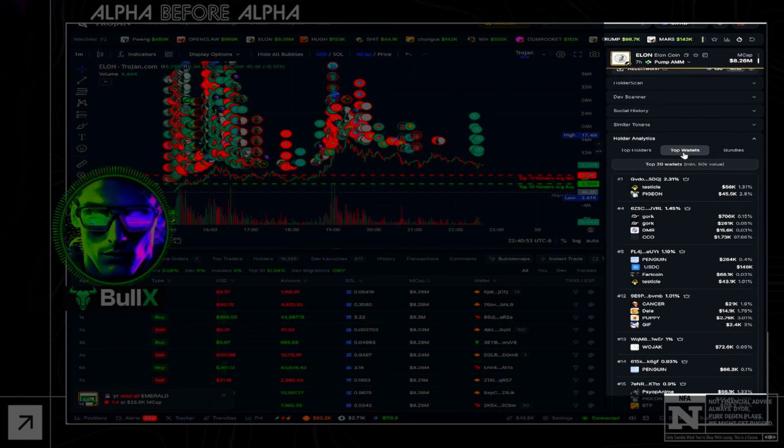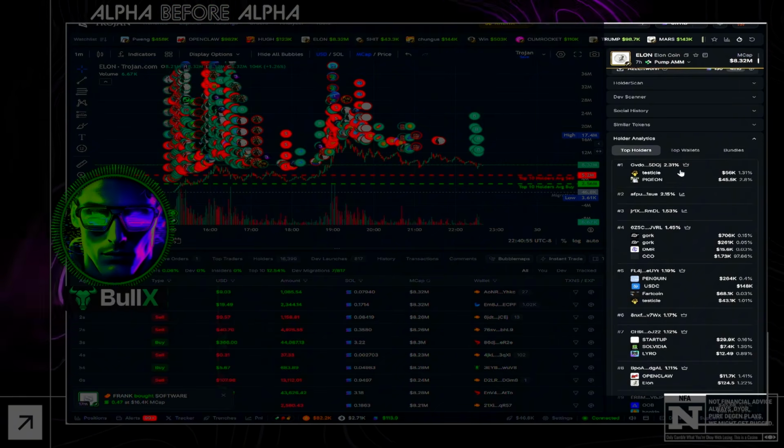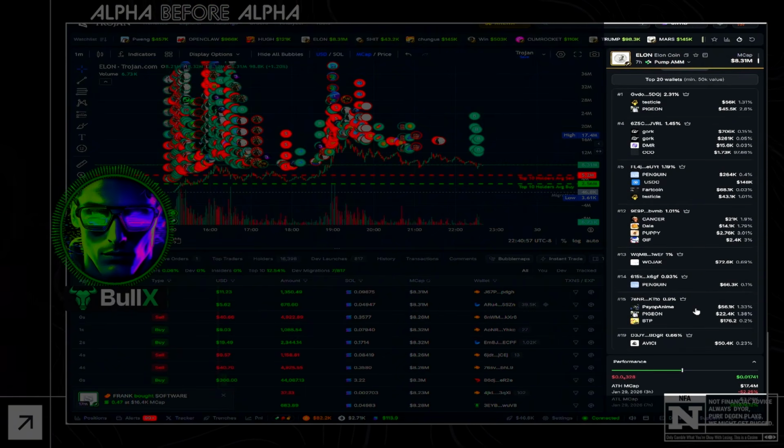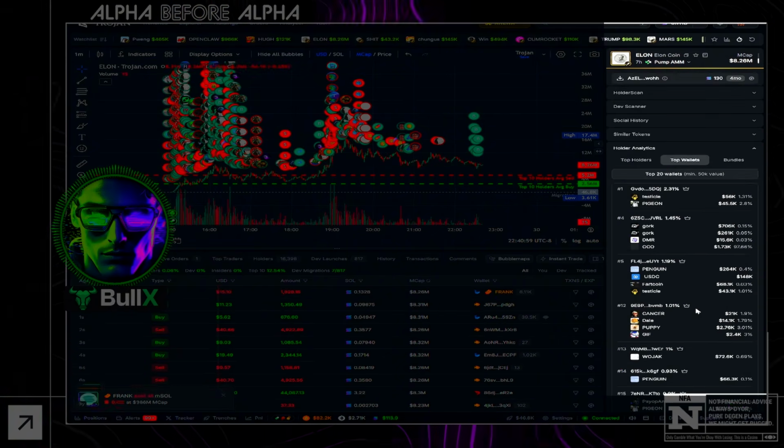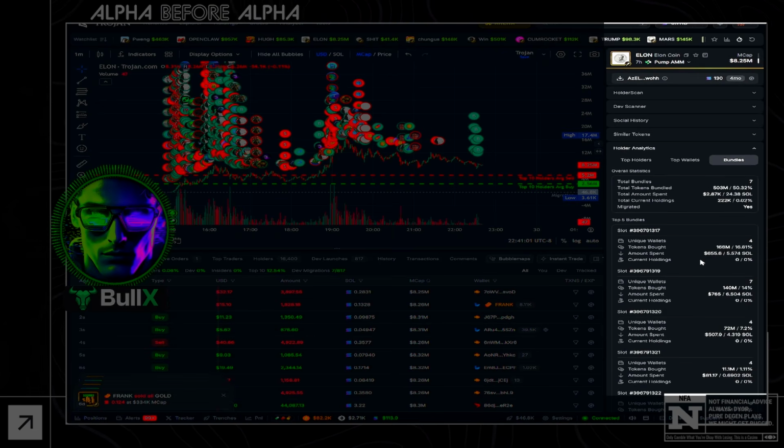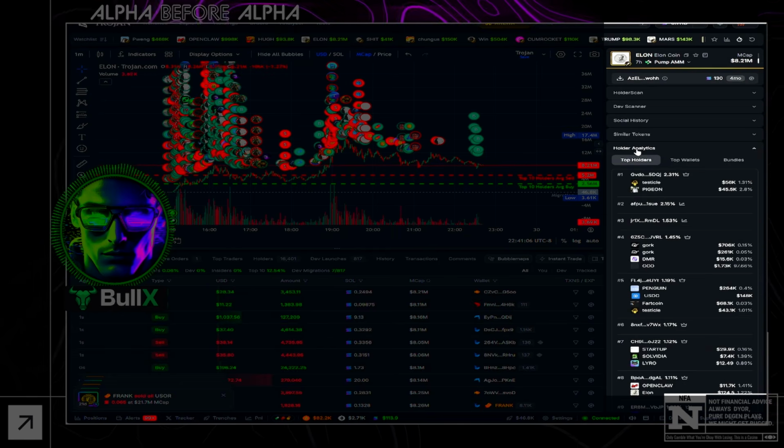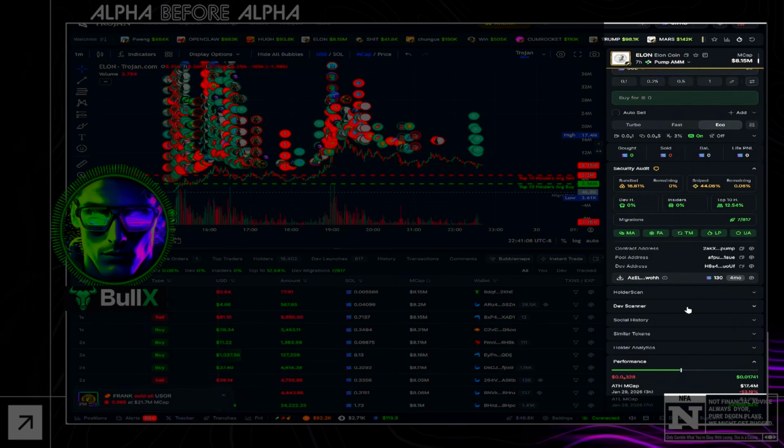It also shows you the top wallets. So not only do you see top holders, but you can also see the best wallets that are actually holding this coin. And you can also go here to see if it's been bundled. So all of that is within the platform, which I thought was really, really cool. You don't have to go and scan it with a different bot.